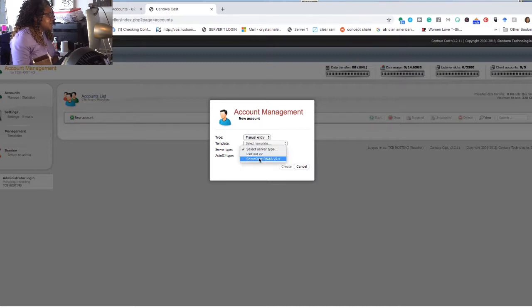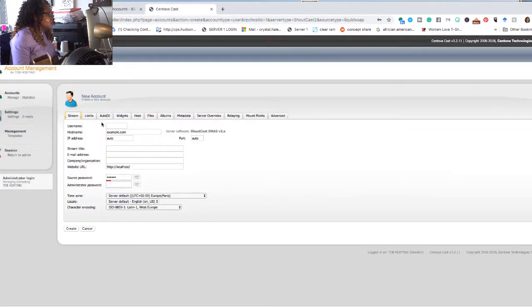The server type is going to be Shoutcast. We're not going to use Icecast. The auto DJ type is going to be Liquid Soap, and you're going to press create. Once you create, you give them a username right there. Keep the host name at example.